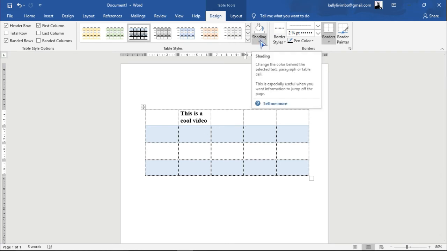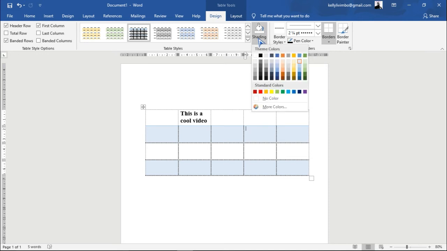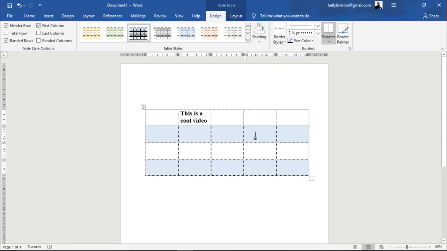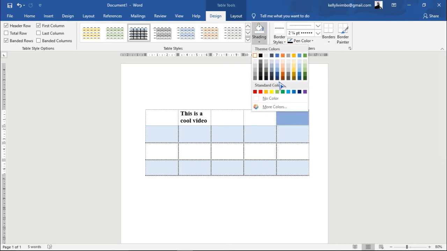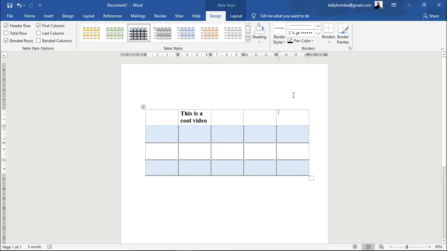Okay, so here I have about shading. Windows actually shows you what shading is all about. Change the color behind the selected text background of a cell. Okay, shading. Since my cursor is in this box, this is the box that we change. If I put my cursor in here and I go on shading, then I move around, you can see that this is the color, it changes to a new color. So that's about shadings.